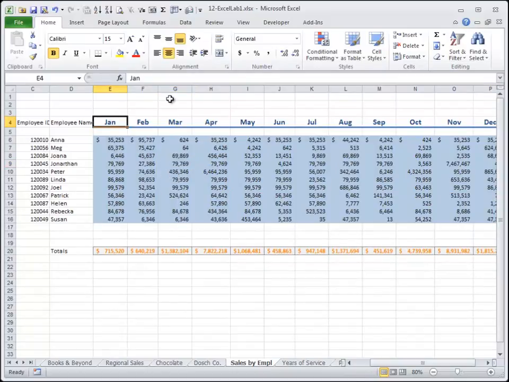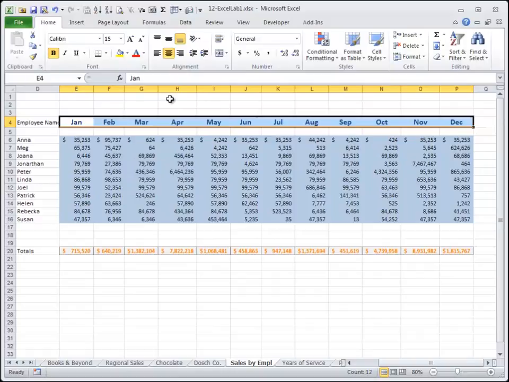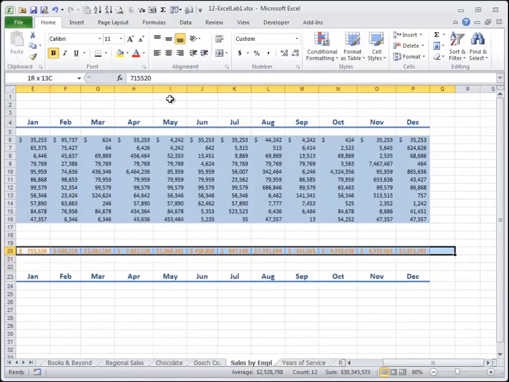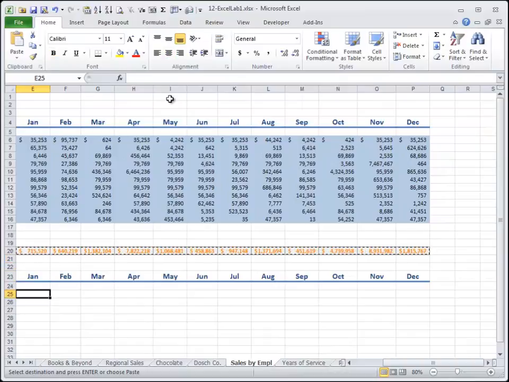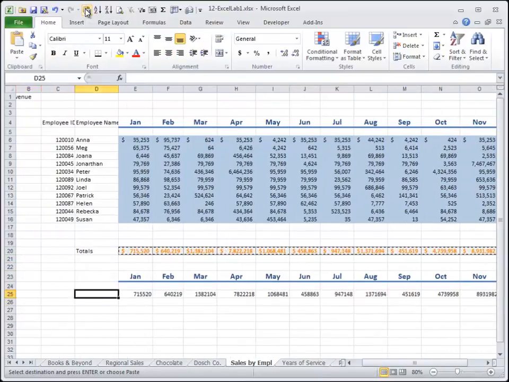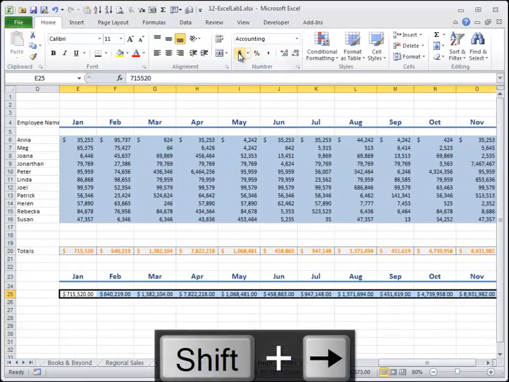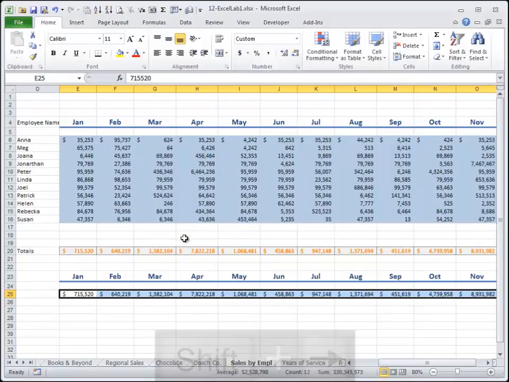Okay, now one other thing I want to show you here is let's copy these down, and then I want to copy these totals down, but I just want to do the values, so I'll use the paste values that I have on my toolbar. Now notice I lost the formats when I did that. Okay, so let's put the formats back in.